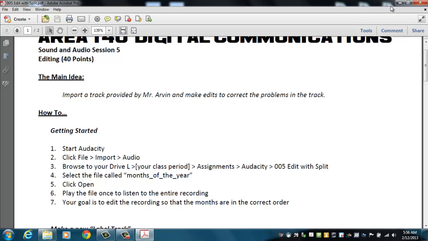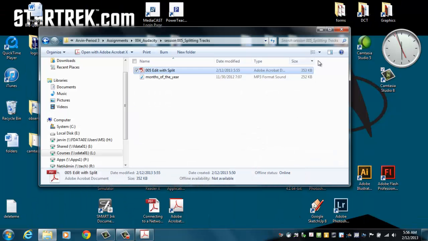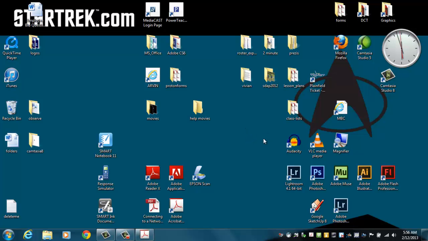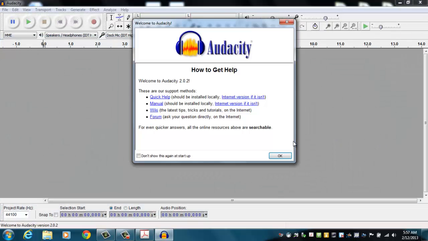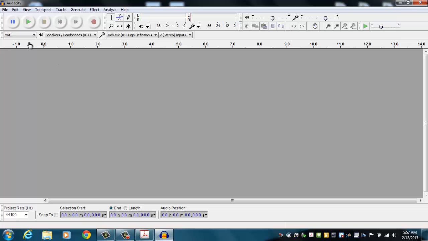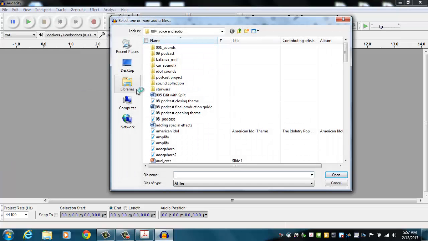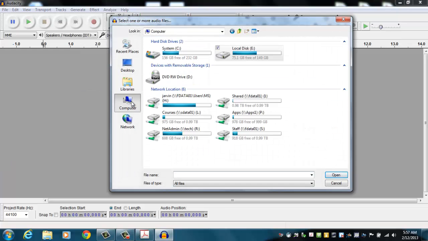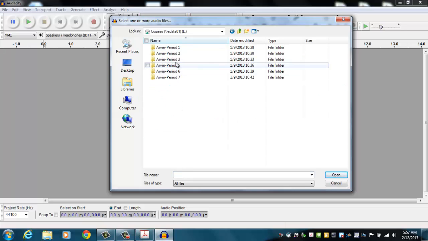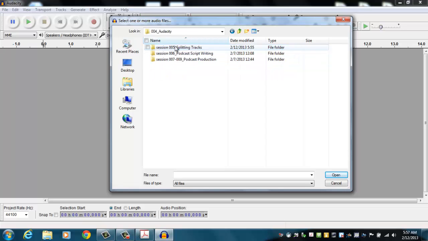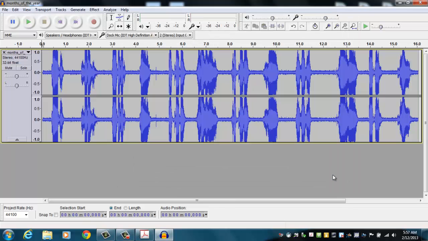So I'll get this out of the way for a minute, but I'm going to hop back to it, close this window here, and I'm going to start Audacity. All right, I'll just close the help box. And to get the track into Audacity, I'll go to File, I'll go to Import, I'll go to Audio. Now I've got to get to that courses drive, Drive L. So I'll go to Computer, I'll go to the courses drive, Drive L. Pick your class period, go inside Assignments, Audacity, Splitting Tracks, and then it's called Months of the Year. It's right here. So I'm going to open that up.